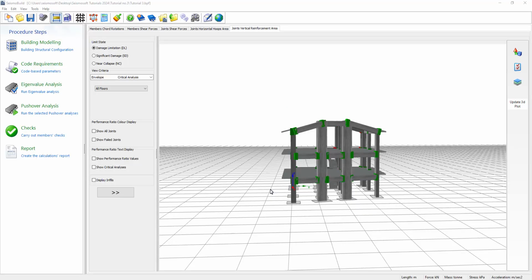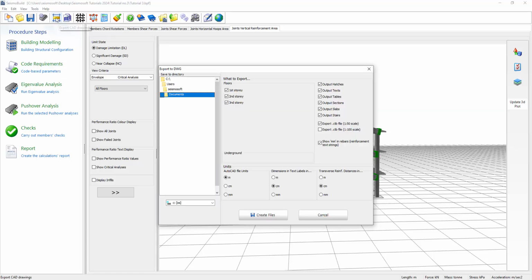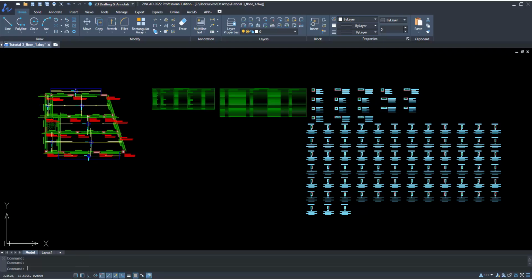At a final stage we click the Export CAD Drawings button. In the window that opens we can specify various settings on the contents of the drawings. After we are finished, we click the Create Files button. Now, our drawings are ready.